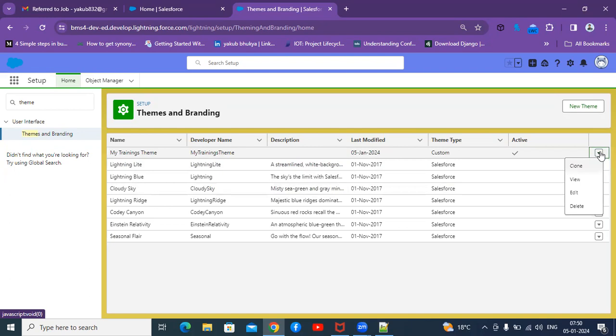Whereas coming to the custom themes, we can clone the theme, we can edit the theme, and we can delete the theme as well. We'll have several options for these. If it is not activated, we'll get the activate option also. Okay. So compared to the standard theme, in a custom theme, we'll get additional options like clone, edit, delete. Okay, it's about themes and branding. So try to create your own theme by uploading a logo as well. Here they kept a Salesforce logo, right? Like that, you can change the other logos.